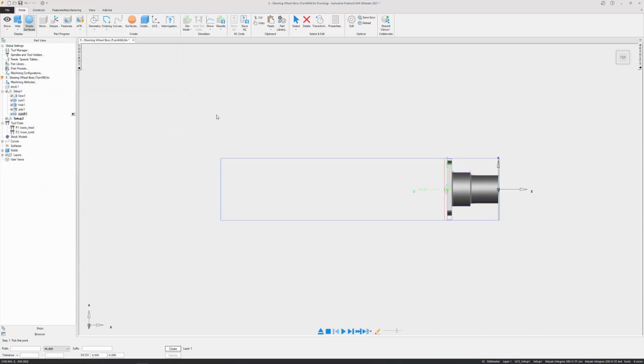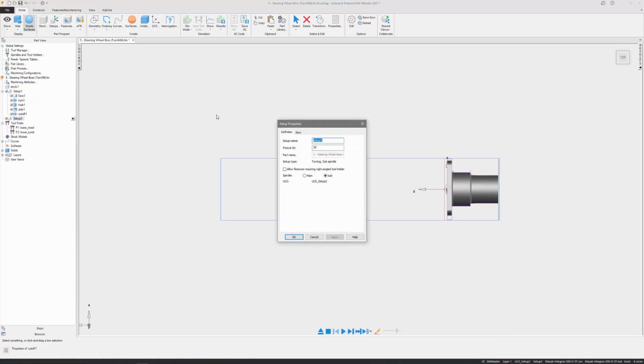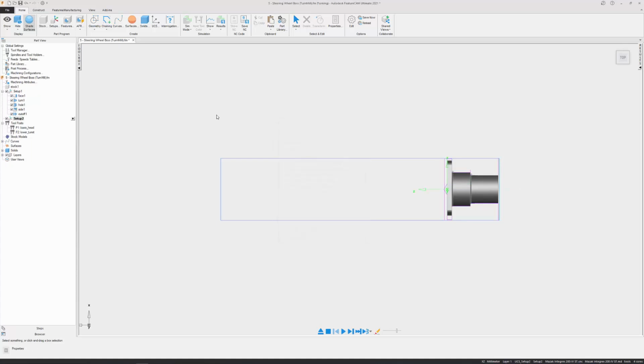Now I've already created a setup on the back side here. It's worth noting that if I double click on this to open it up, this setup has been associated with the sub spindle. So we've gone through and done all of our main spindle operations. We have our cutoff that includes a transfer to the sub. And now I want to make sure to click setup 2 to activate it. We can program features that will be associated with our sub spindle.